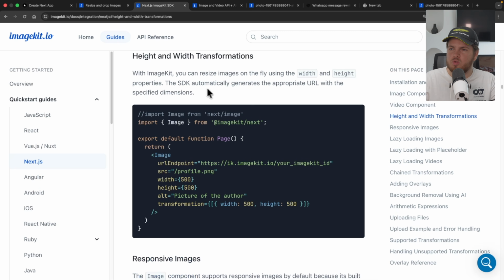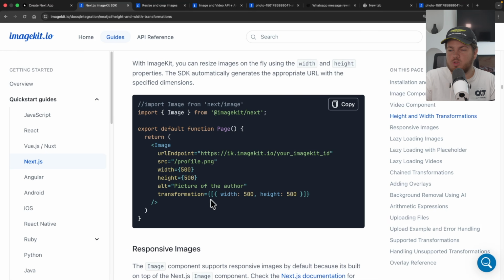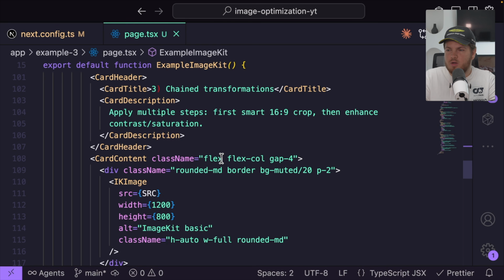So let's again go to the documentation, because the documentation is your best friend. And you will find a section height and width transformation. And here you will already see how you can transform images with ImageKit and the image component. Because as you see, it's super simple. You want to use the transformation property, so let's test it out.